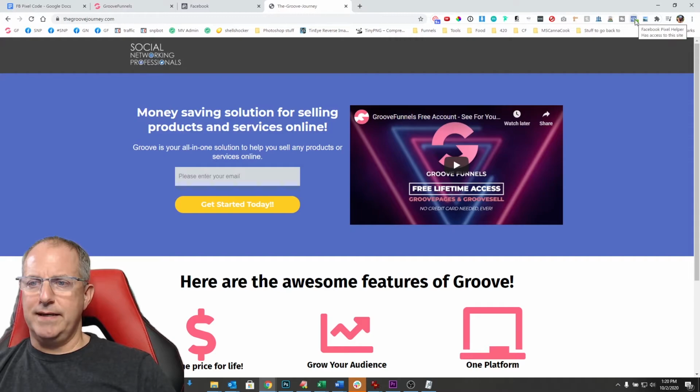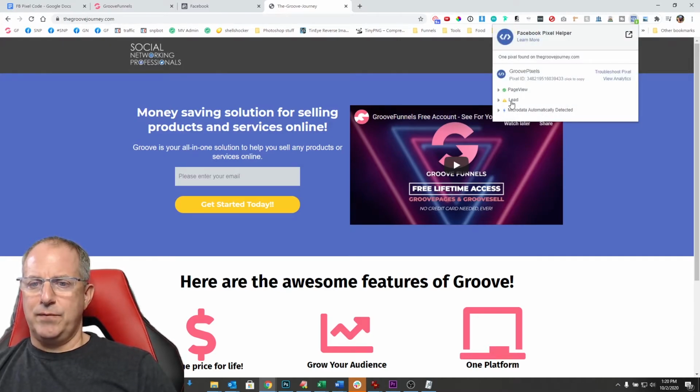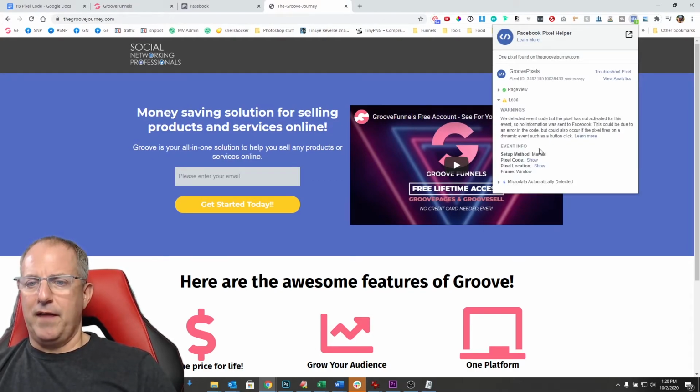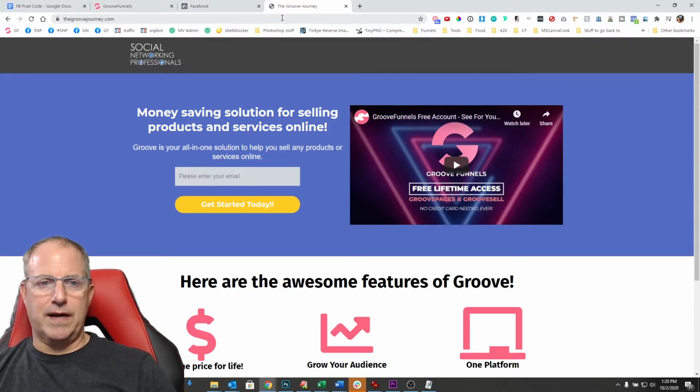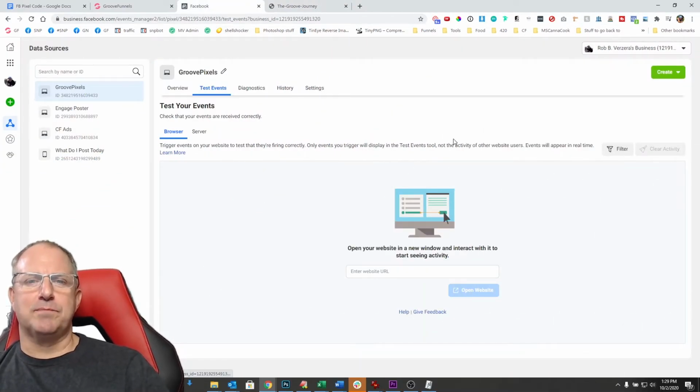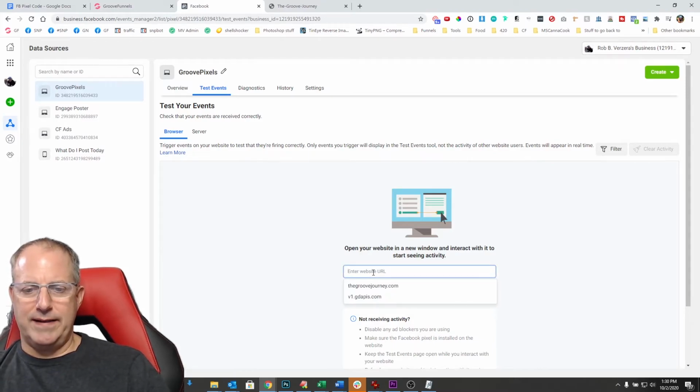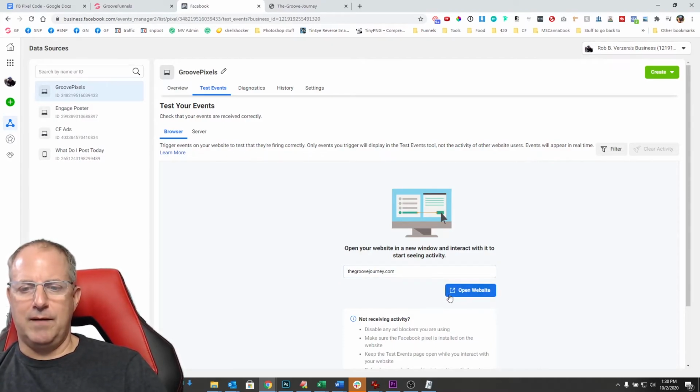And what we can see in our pixel stuff right here is it says we have a lead with an error, and that's because it sees the code on the button, which is what we want, but nothing's firing it yet because we haven't pressed it. If we do press it, we'll get a lead event, but it'll go on to the next page. So what we're going to do is we're actually going to go back into Facebook. So Facebook has this built-in tool that allows you to test your events. So we're going to go back over to our Facebook pixel page, and we're just going to put our URL right down in here. So we're just going to go to the groovejourney.com. And what we're going to see here on the testing is a page view event and then a lead event when we actually submit it. So let's go ahead and do that.